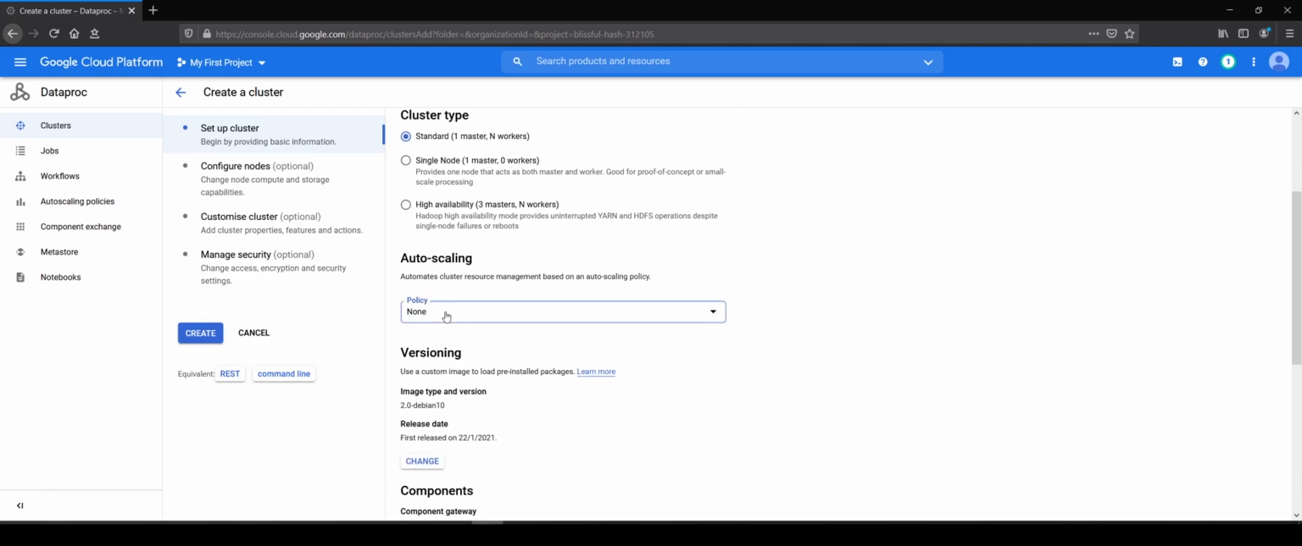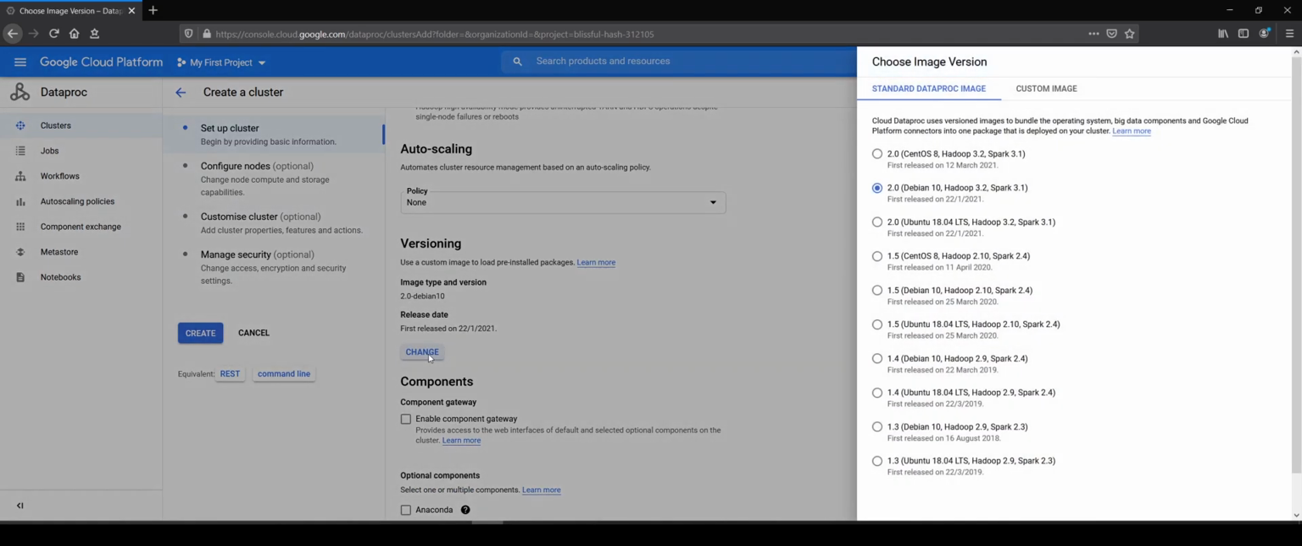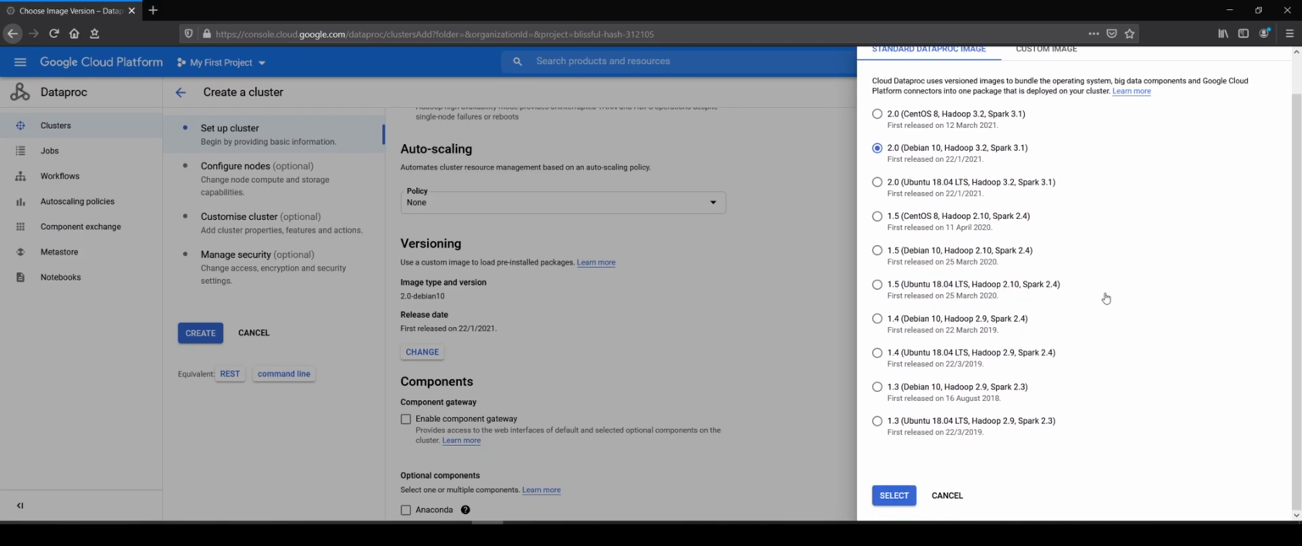We do not have any auto scaling policy attached to it. There is no versioning. The image type is 2.0 and Debian, which we might want to change. So here you can see with the image version 2.0, you get Spark 3.1. I am going to choose something of the sort of Spark 2.4. So I will choose Ubuntu and Spark 2.4, Hadoop 2.10. I will choose this version.